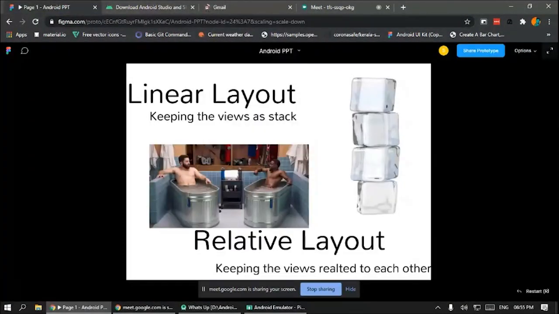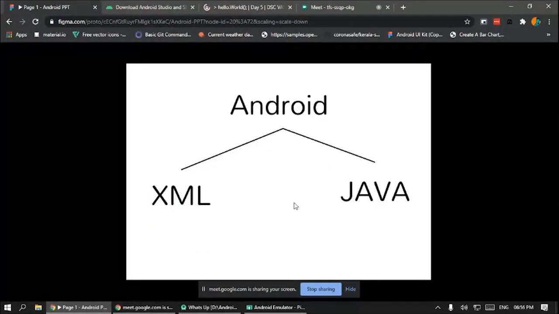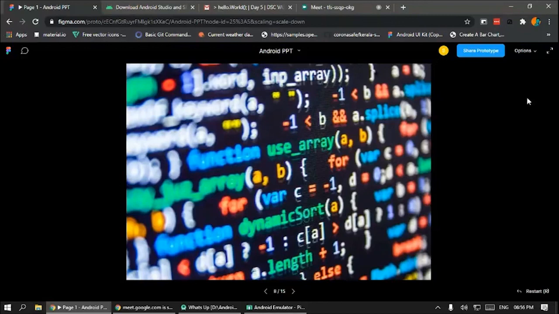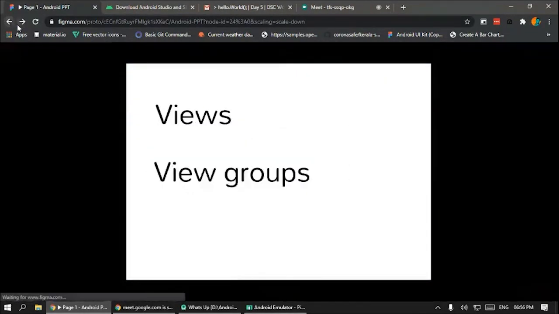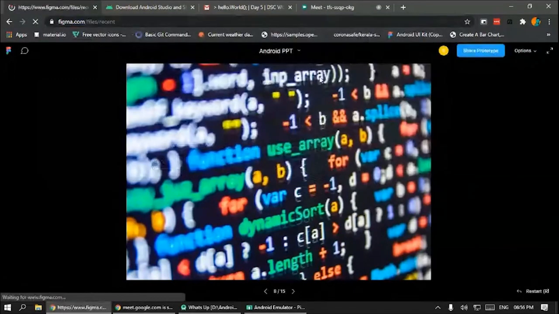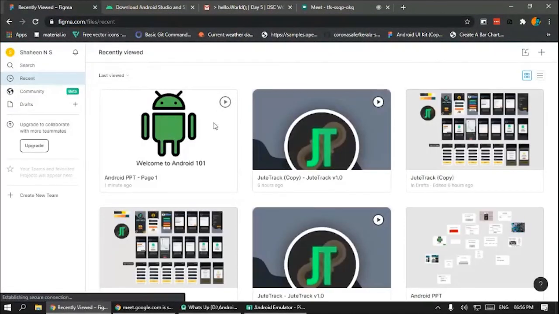So let's get real here. Where do I want to click here? Okay, I said Android is XML and Java, and we will head out to Java. Java is basically code. You need a lot of code here to get things done in Java. Okay, let's get back. This is the GeoTrack app.